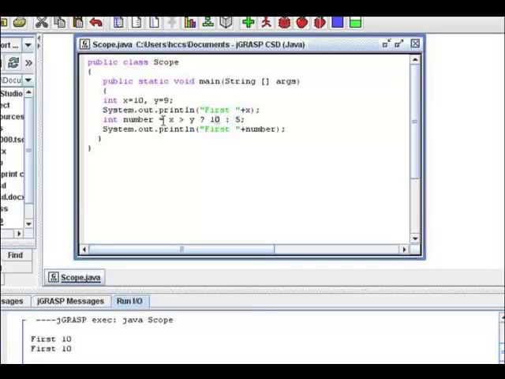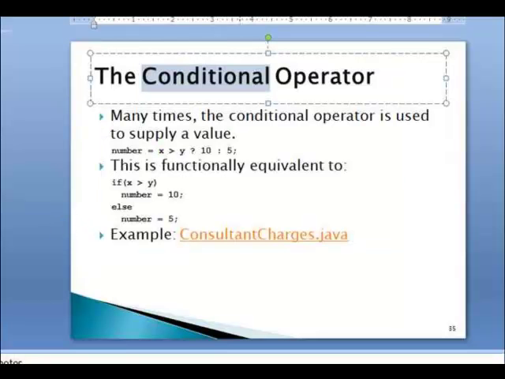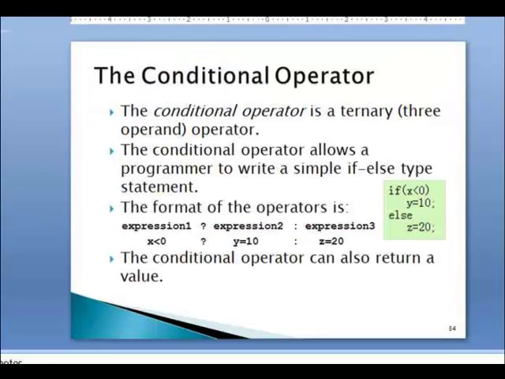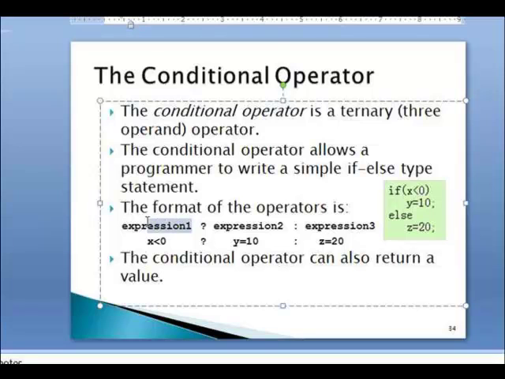So this is a conditional expression, and the format is as follows. Let's go through it one more time. If the result of the first expression is true, display the second expression. If the result of the first expression is false, display the third expression.